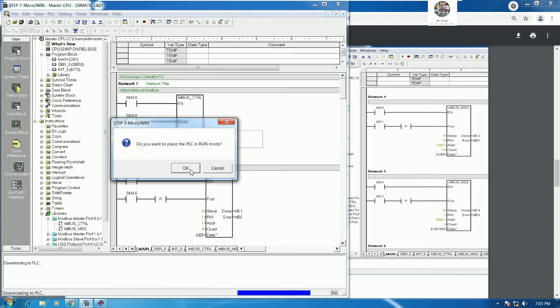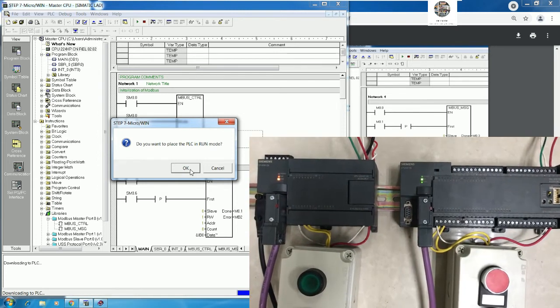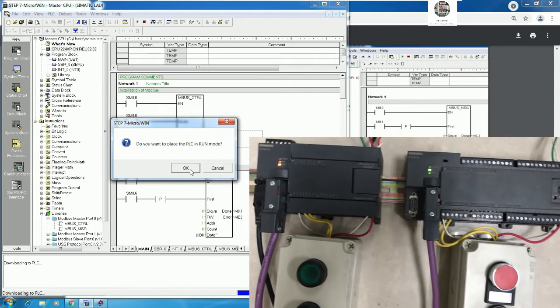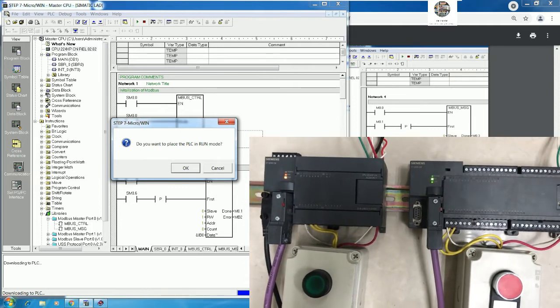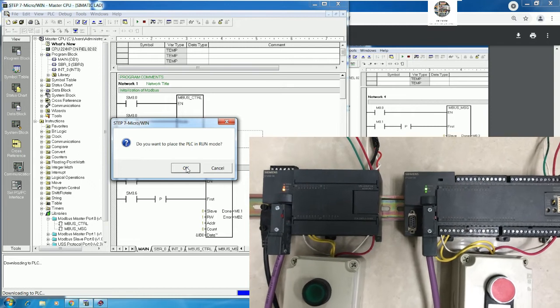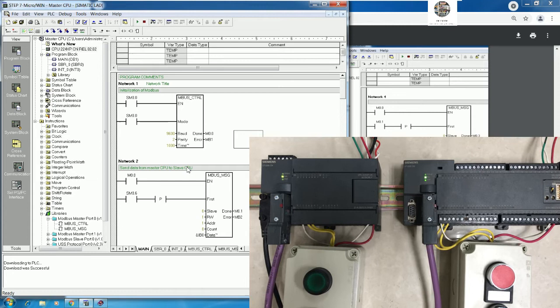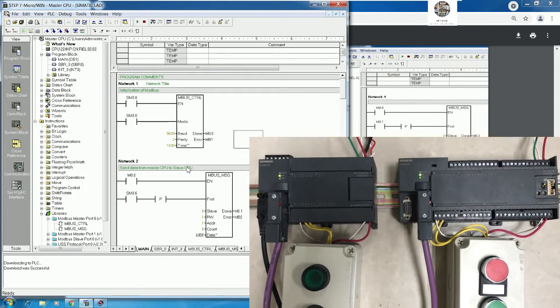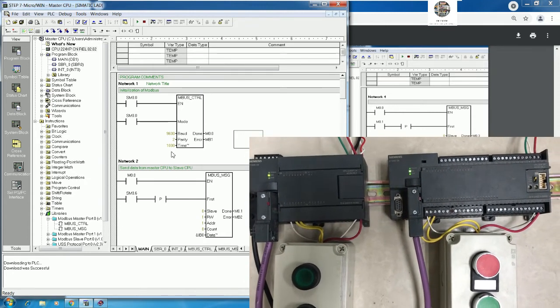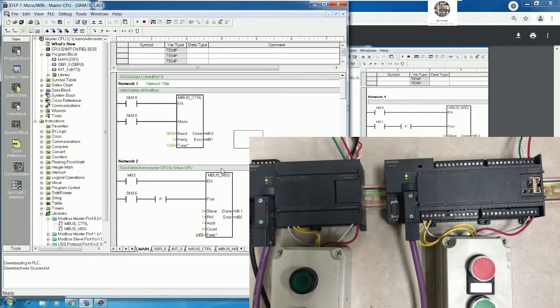Okay, I will show the status when we run the CPU back. Okay, right now the CPU is stopped. So if I push, I click OK, it will start the CPU master, right? Okay. So right now the CPU master is started, and then we can online. Yes, we can online.